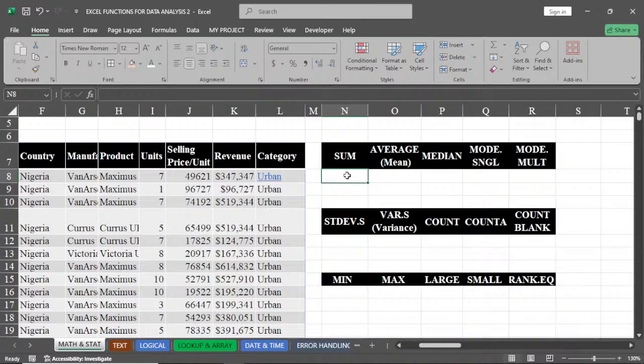All right. So the first function you have to master, as an Excel user, data analyst, financial analyst, educationist, or researcher, is the sum function. The sum function is an aggregate function. You need to get the total. When you talk about the total, that's the sum function. To calculate that in Excel, for example, we want to find out the total revenue generated.